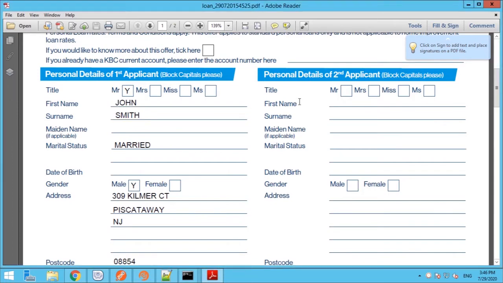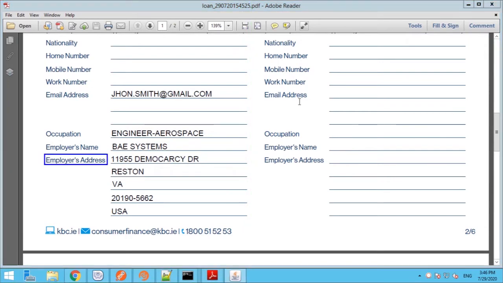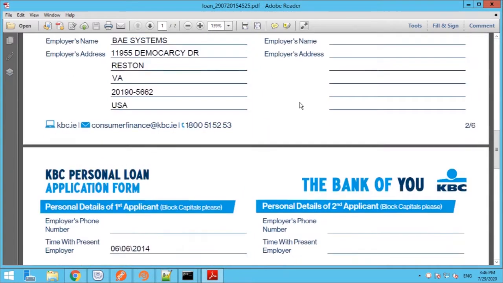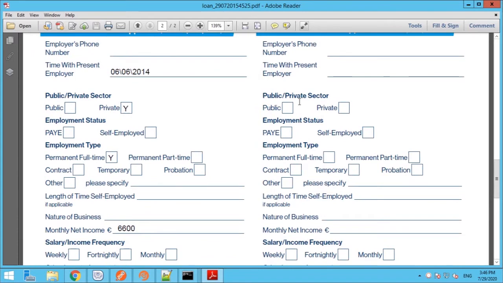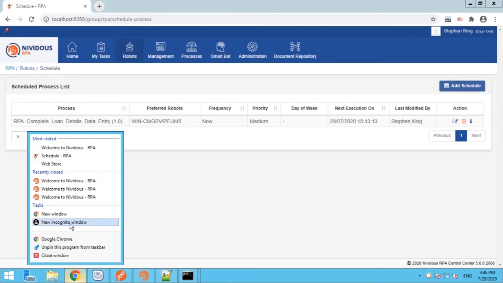In this case, you can see that the bot is going through all the items in the left-hand column, ignoring the right-hand column because in this case there's only a single borrower, and it's extracting the data by looking at the labels and then finding the associated data and copying that down. Now, the next part of the process, it's going to take this data and input that into a loan origination system.